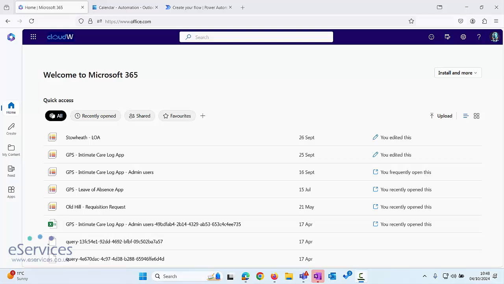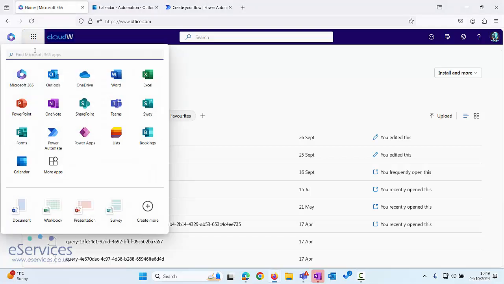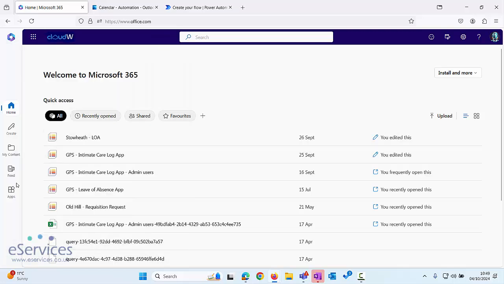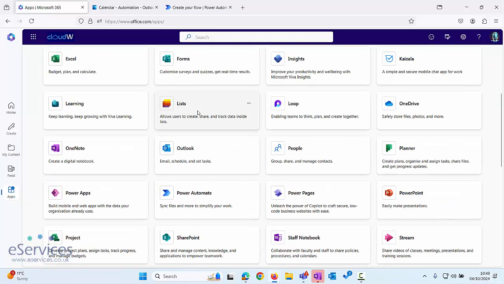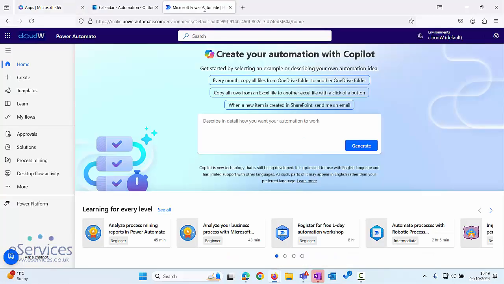So if you log into office.com and you click on the waffle menu, what you are looking for is Power Automate. If you don't see Power Automate, click on the apps and all apps, and if you scroll down, you will find Power Automate there. When you open Power Automate, something like this will appear. And let's dive straight in.